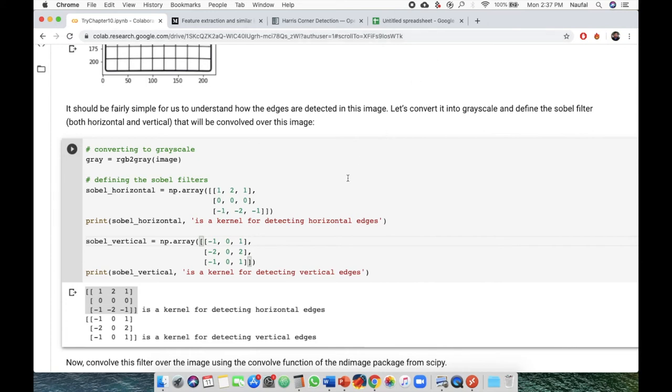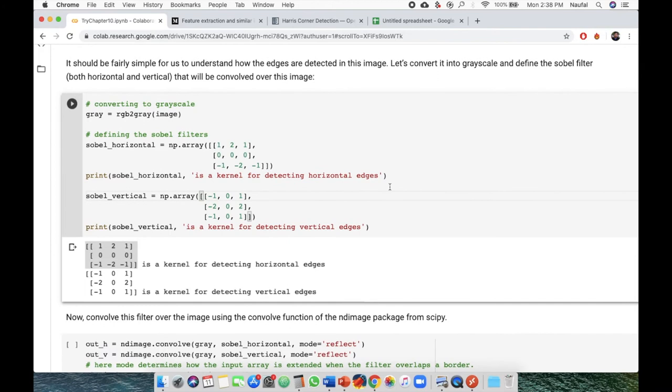Okay, have you finished? Sudah selesai? Finish. Finish. Okay. If you have finished, we will move on to the next code.